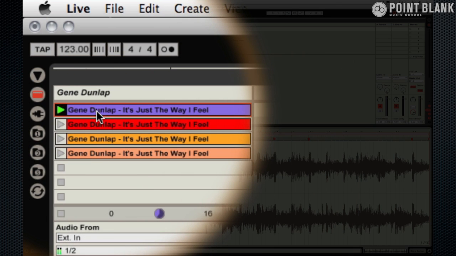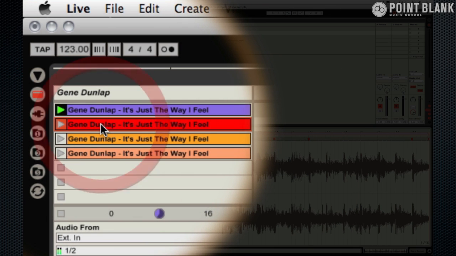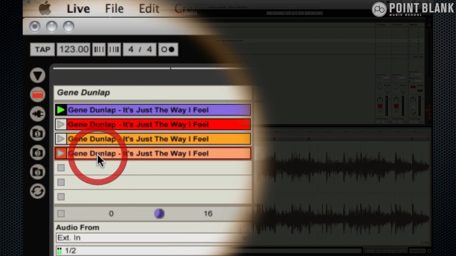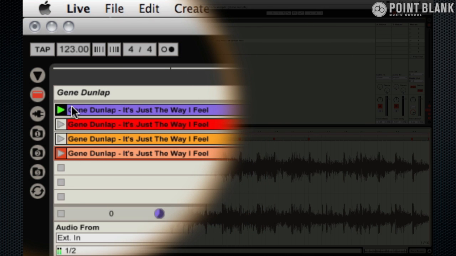So the first one's going to play. It's going to move down to the next after a bar. That one's going to play for a bar, move down to the next. That's going to play for a bar and then move down to this one, which after one bar is going to come back up to the very top.